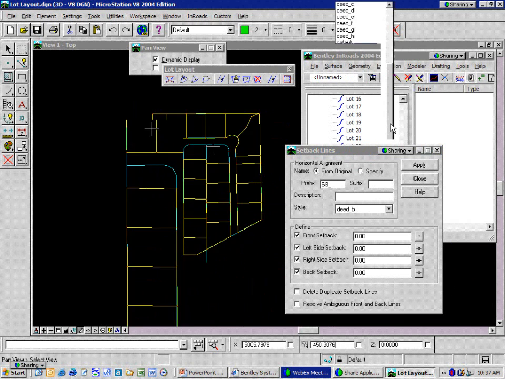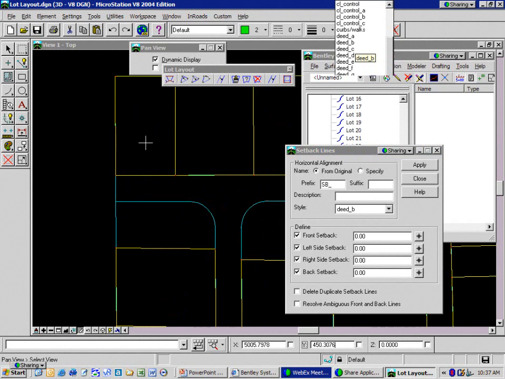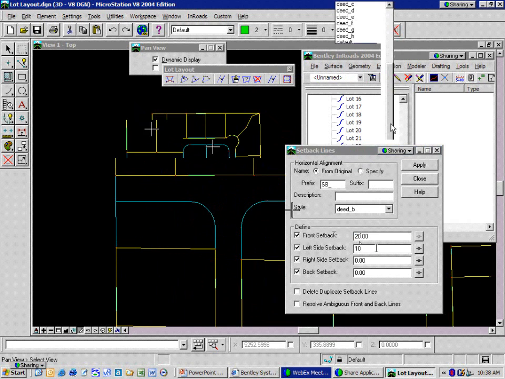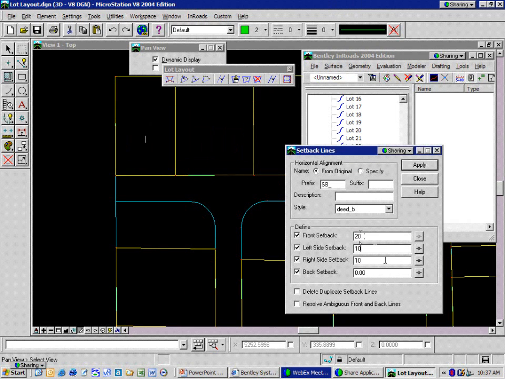We've got front setback, left side setback, right side setback, and back setback. So you can have multiple offsets. We'll do the front setback as a 20-footer, and the left as a 10, right as a 10, and the back as a 30. Okay? And then you can see the delete duplicate setback lines and resolve ambiguous front and back lines. I'll go over those in just a minute.